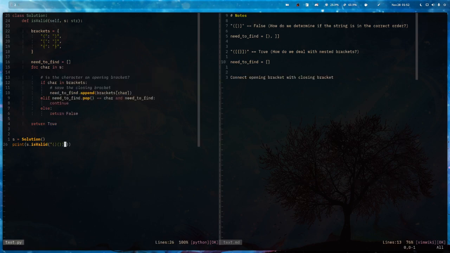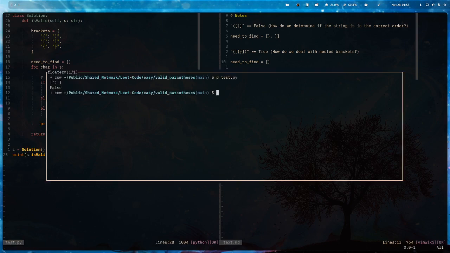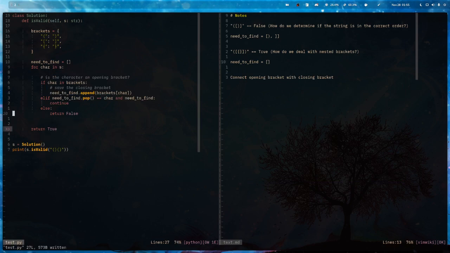So now it's false. Okay, so that works. Now let's check it again. And that is false. So actually what's happening here is we're popping first. It's checking the pop first. I think this is what we call lazy evaluation, or yeah, we need to utilize something called lazy evaluation. I think that's what it's called.